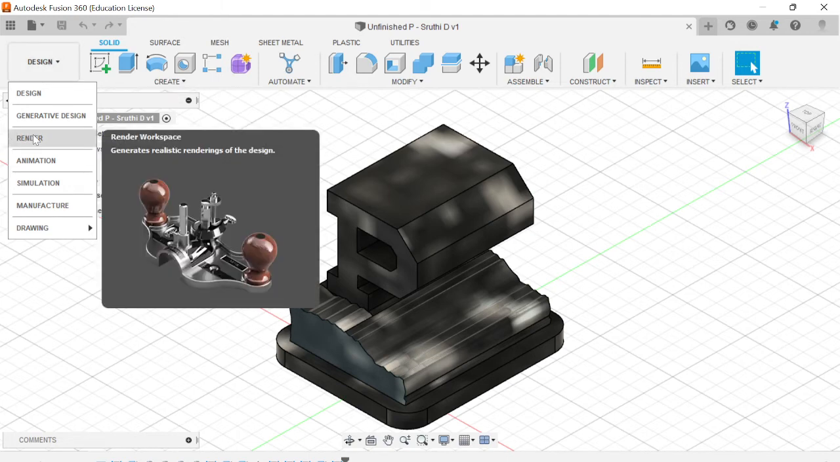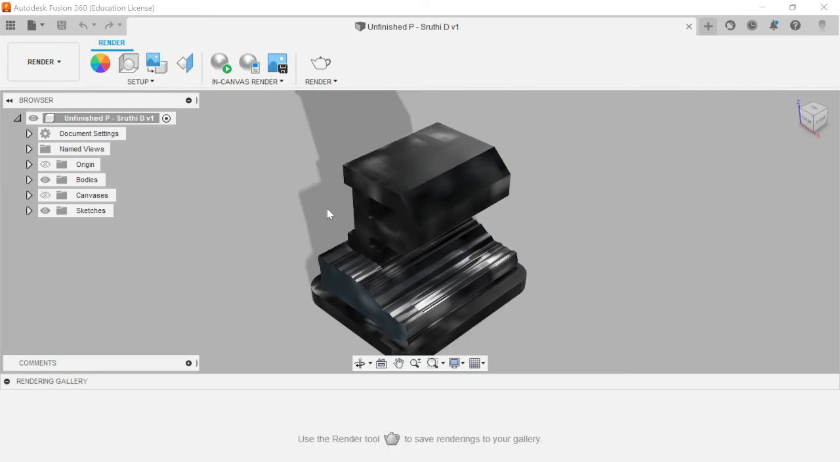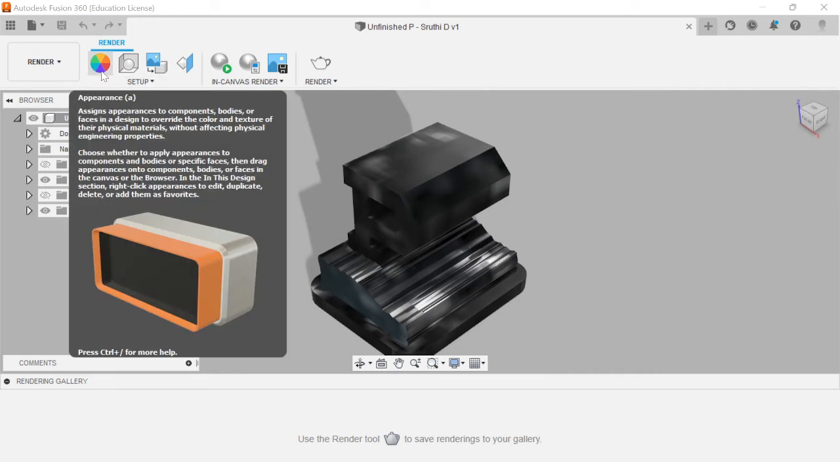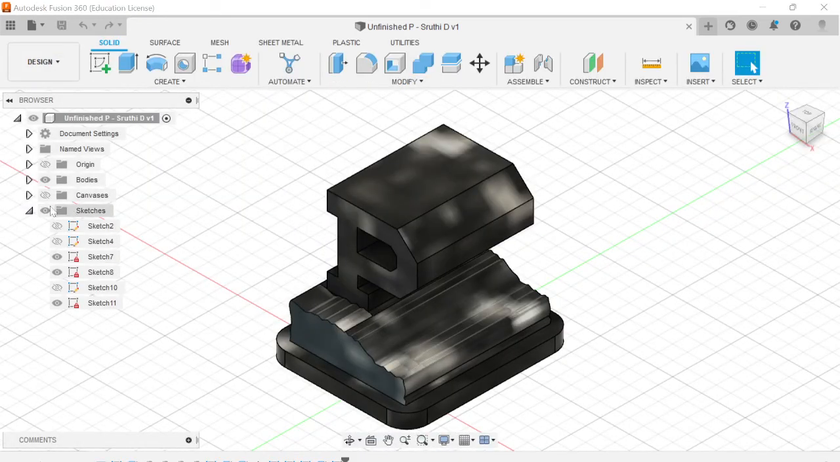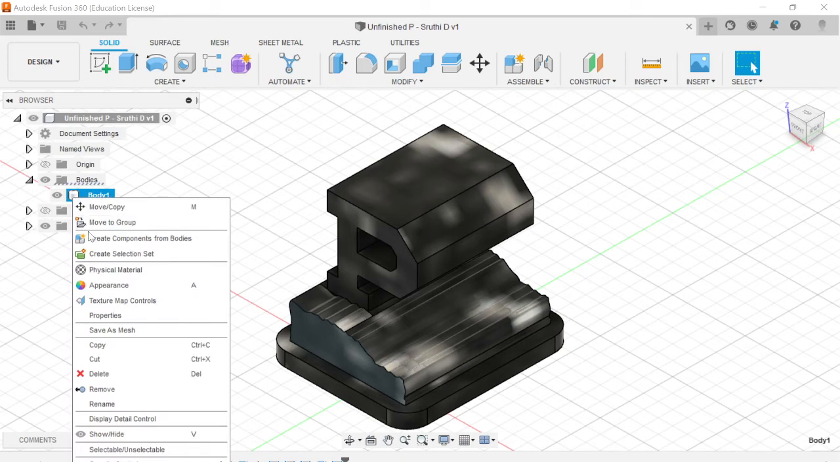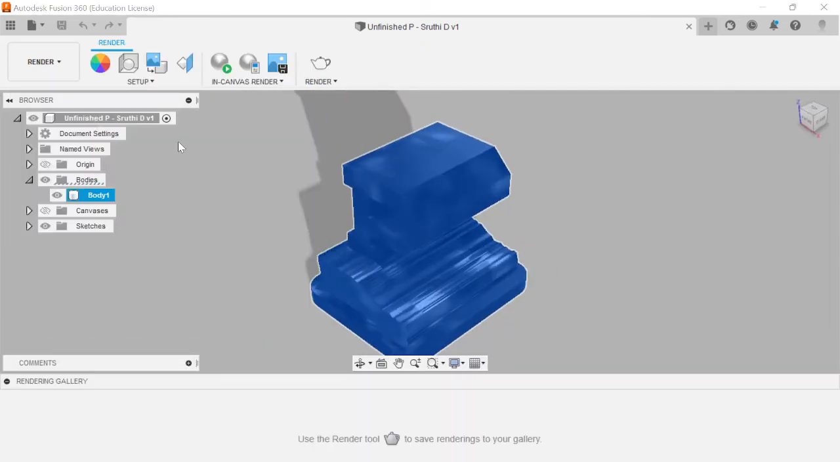The one that we want is render. So this is assuming you already have your part done. It's saved. Within your part file, you're going to open up the render tab. Right here, you're going to have the opportunity to change your appearance. It's the same thing that you do back here, where you go to bodies and then right-click appearance. Same thing, but it just gives you an option over here on this side of the screen.